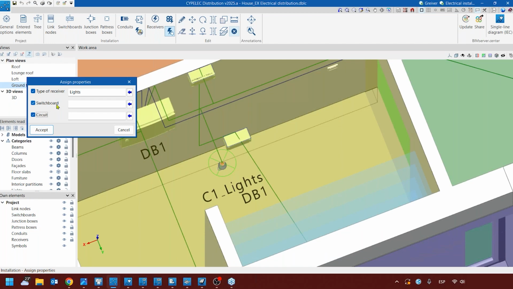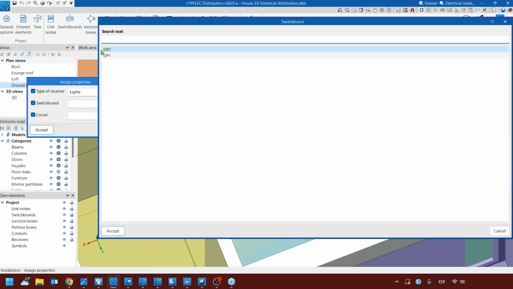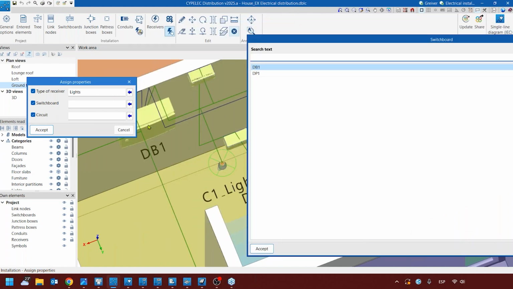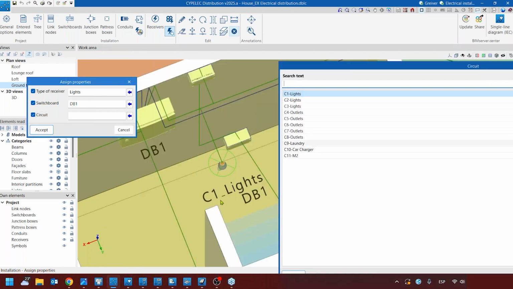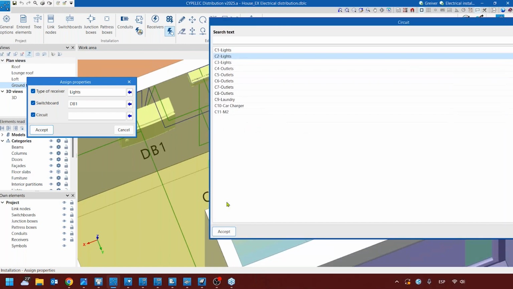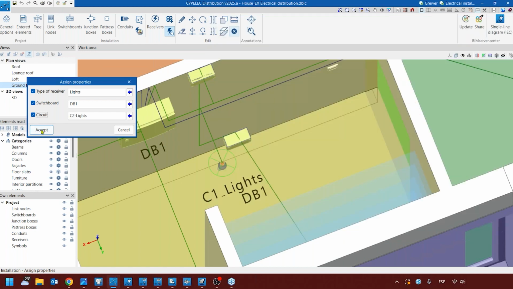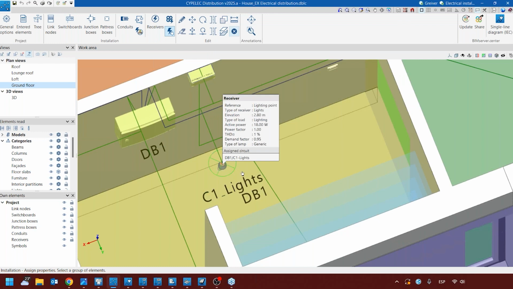Then the distribution board where it is going to be connected. This is going to be connected to the distribution board, which is going to be this one, as you can see here in the reference name. And then I'm going to change the circuit. This one is connected in circuit 1. I'm going to connect it in circuit number 2 so you guys can see it. I'm going to have to accept it, and then by selecting it and clicking on it, it is going to be connected to it.